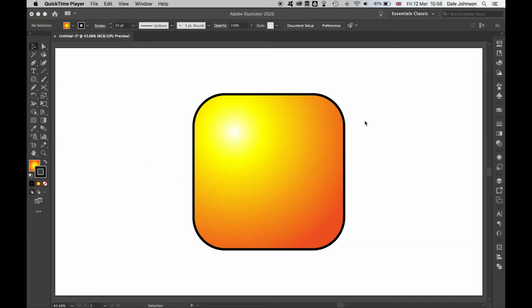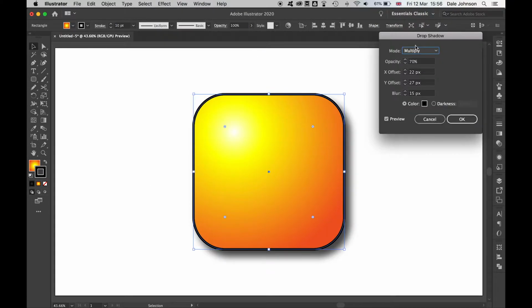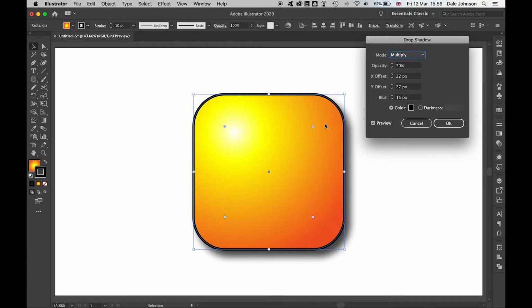So I have a very simple shape here in Illustrator. To add a drop shadow to this, I'm going to select it with Direct Selection, and then go to Effect, Stylize, Drop Shadow. My little panel will appear, and you can see I've got my preview turned on, so any changes I make here, I can see what it would look like on the screen.